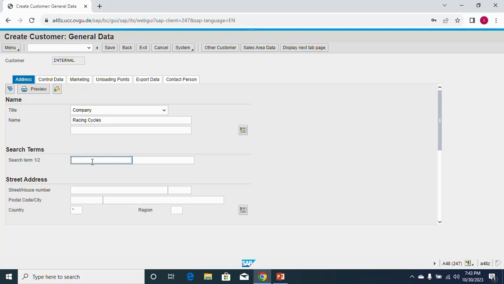So there are so many customers in the system. I'm not the only one who's using this SAP. All my students, all my colleagues and other universities, whoever are using this, they will be creating the customer. So there will be so many customers in the system, and might be most of them are with similar names. So I need to give a search term. Search term will help me later on getting my customer easily. So Racing Cycles is my customer name, and the search term is the last 3 digits of my SAP ID.